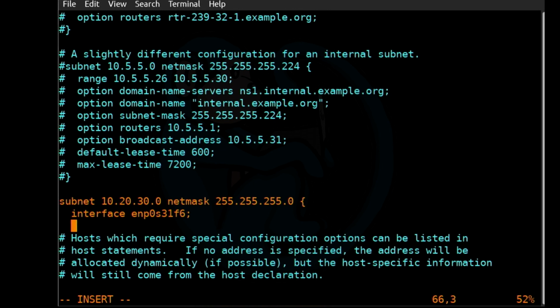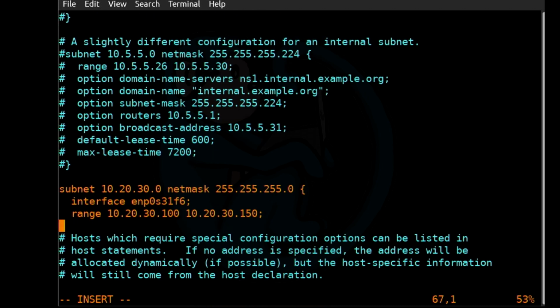And then the next line, I'm going to specify the range of addresses that this DHCP server is going to serve out. And I'm going to limit the range to 10.20.30.100 through 10.20.30.150. And once again, don't forget the semicolon at the end of the line.